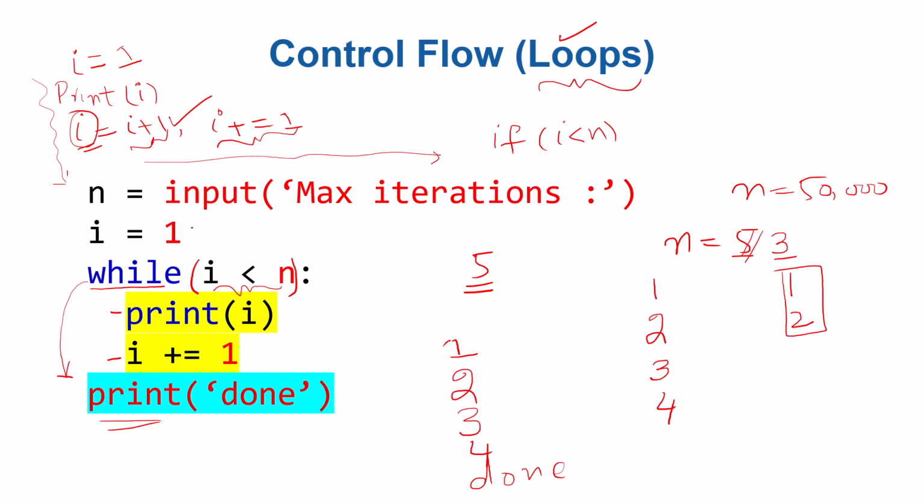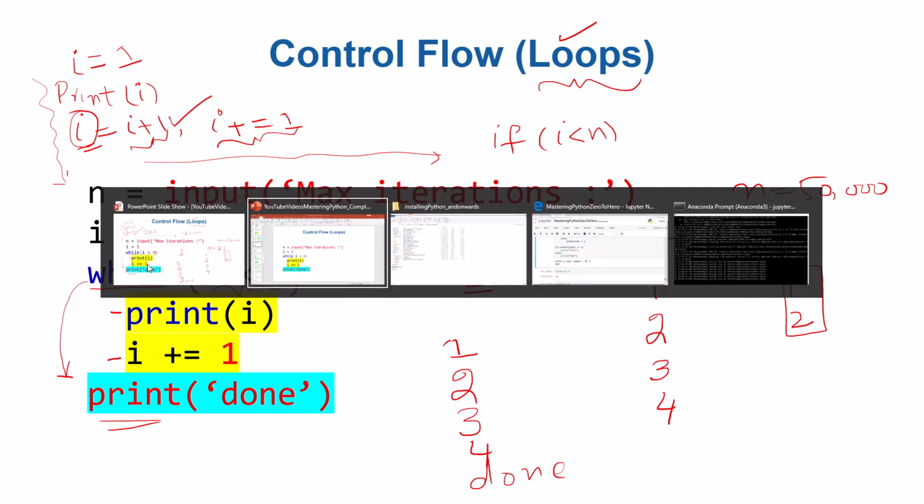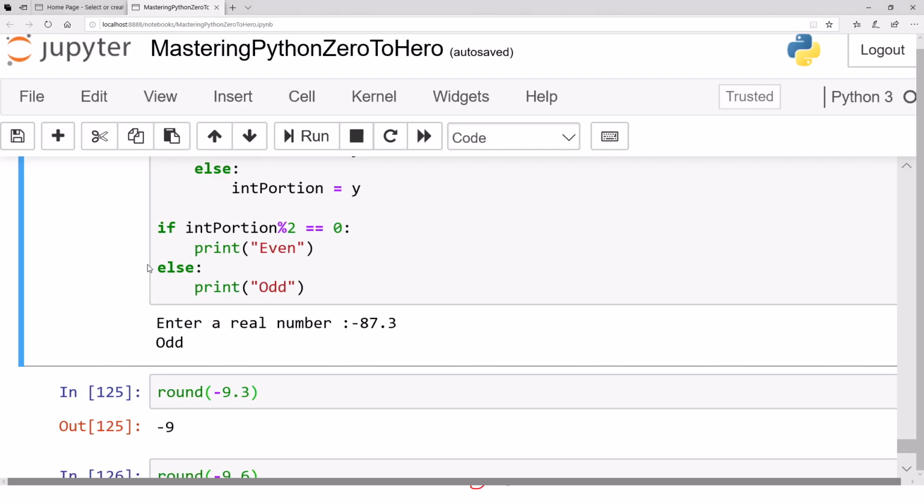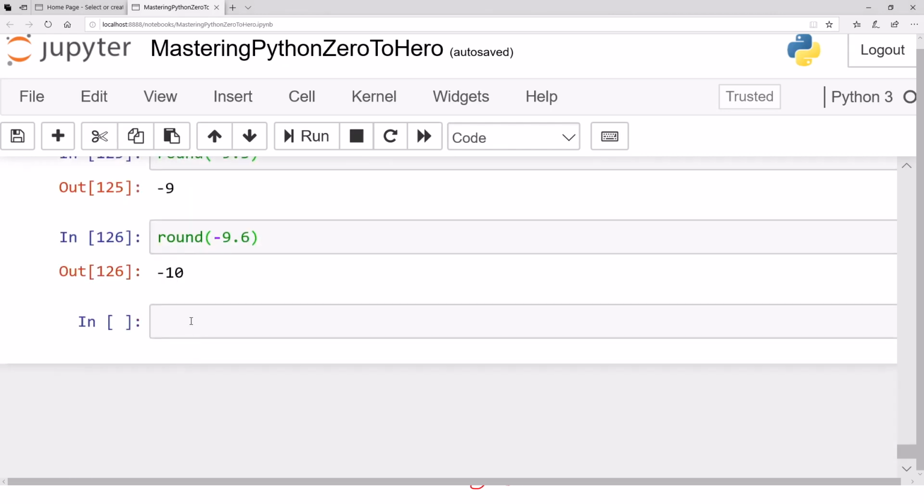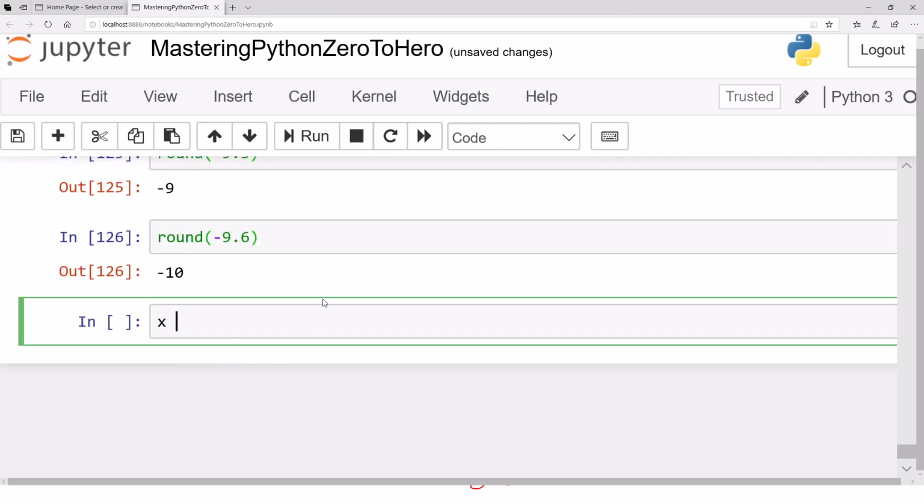So this loop becomes very handy in applications that have repetitive structures, and in most of the interesting programs, most of the interesting problems, loops play a very huge role. So let's go to Jupyter just to get our hands on this loop. For example, let's say x is again, let's say int or n. Let's take n.